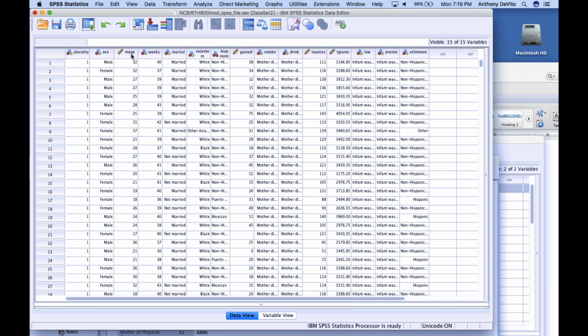So M age, mother's age. Now notice M age, right? I mean, that may not be immediately obvious what that means. That's why labeling is so important. So I'm going to go to the variable view.